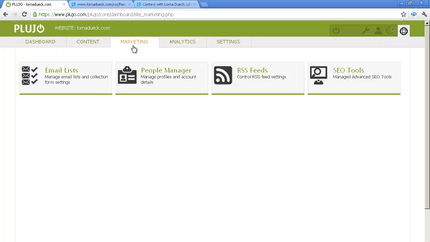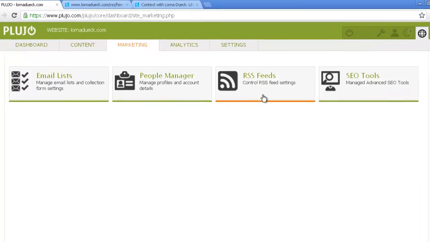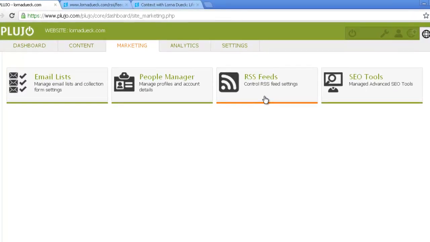RSS feeds, otherwise known as really simple syndication, are web feed formats used to publish frequently updated content, like blog entries, news articles, audio, and video, for example. You can create RSS feeds using the RSS Feeds module located in the Marketing tab of PLUJO.